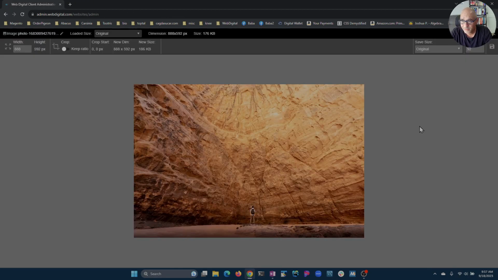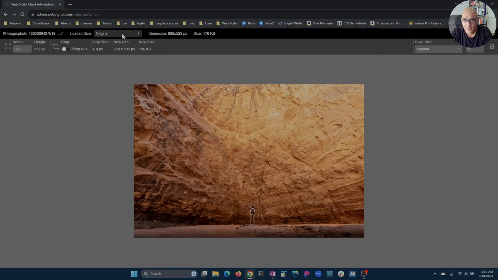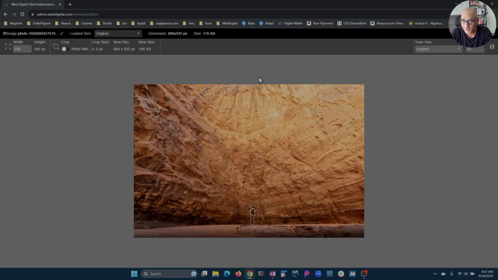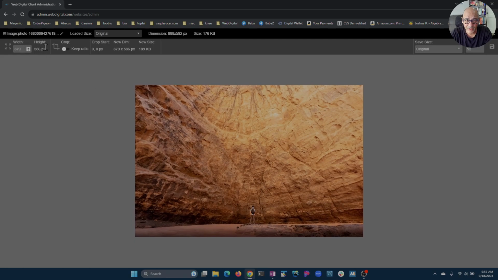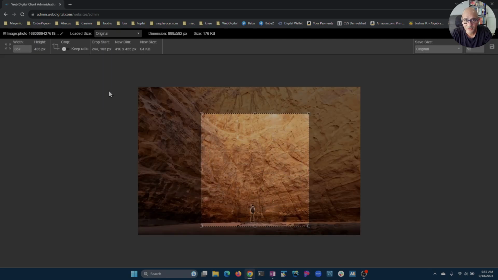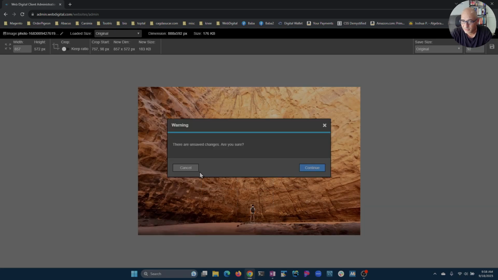We can edit the file, image especially, so we can change its name, description, keywords. We can actually do responsive design. This is also called art direction. We can change the width and the height. Like that, we can crop certain sections. Yeah, so this is basically our mini image editor, optimizer, as we call it.